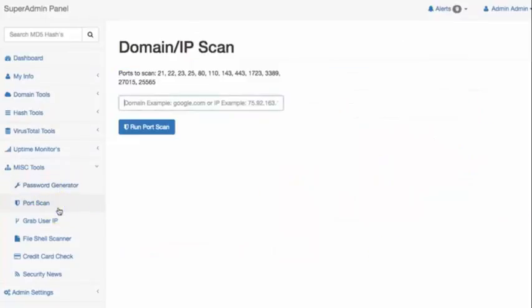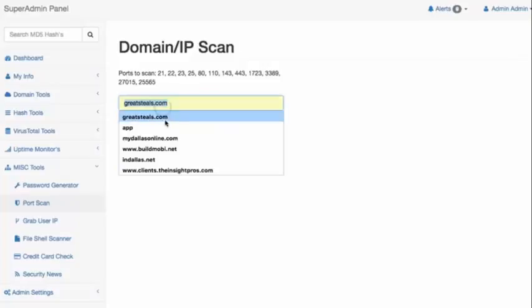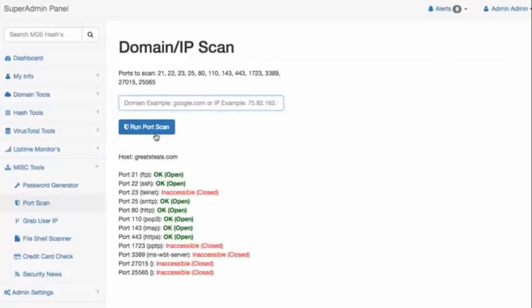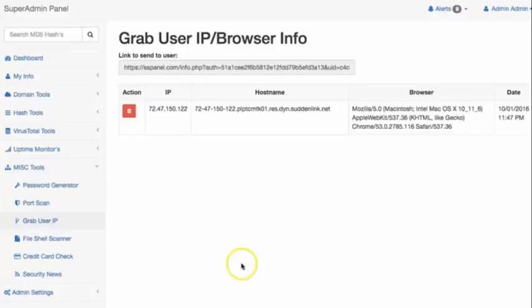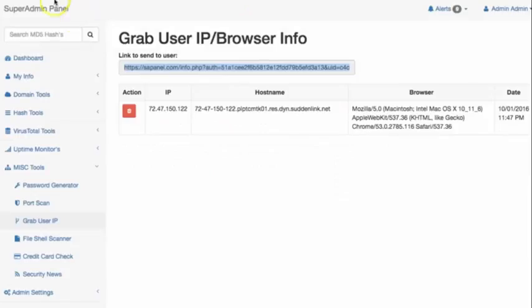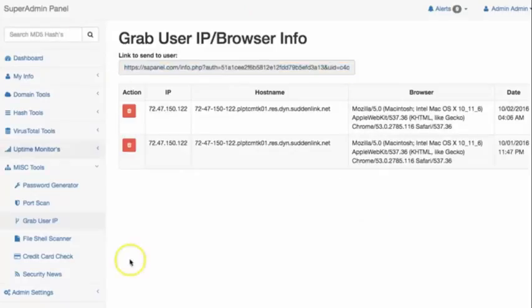We have something called port scanner. Basically what that means is you want to make sure that all the ports that are supposed to be turned off are turned off for your website. And we also have something called grab user IP. Now I'm going to go ahead and get on this IP address. When I go there and when I refresh it, see my IP has been grabbed right here. Okay, keep in mind I'm using a VPN right here.